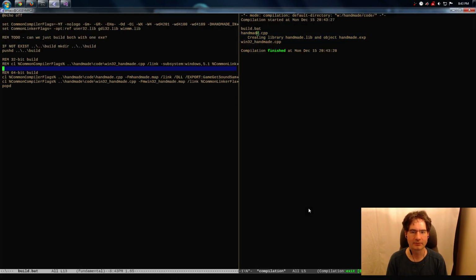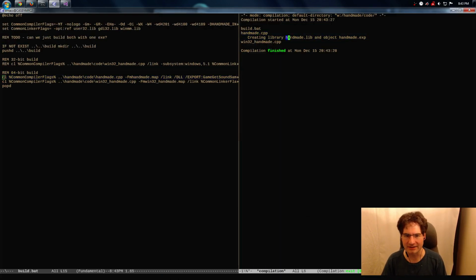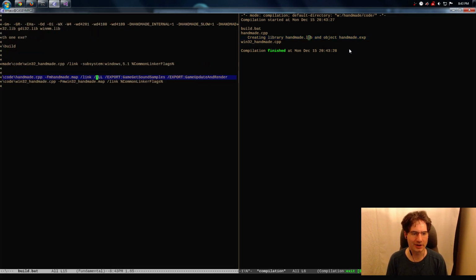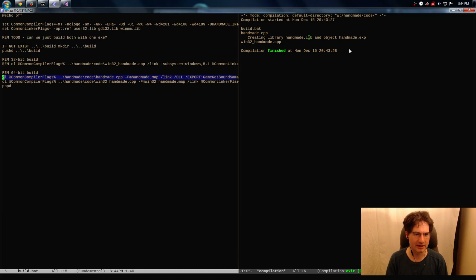But anyway, it's creating a lib. Do you notice that? It's actually creating an import library as if it was about to build a DLL, and even an export too. So very strange. But let's just finish what we were doing and then we'll go try to debug that some more. So anyway, I've got the exports here: GameUpdateAndRender and GetSoundSamples.